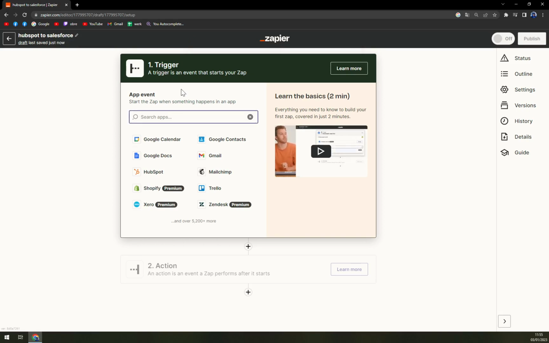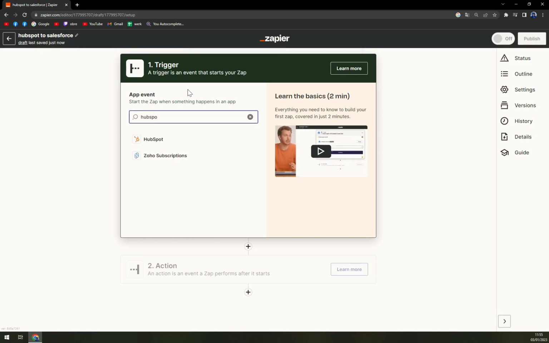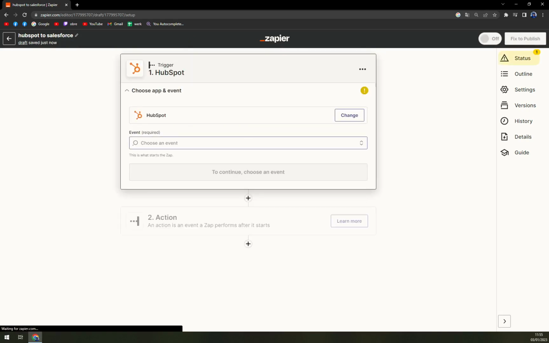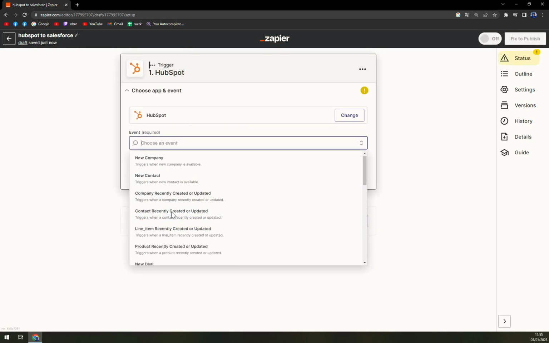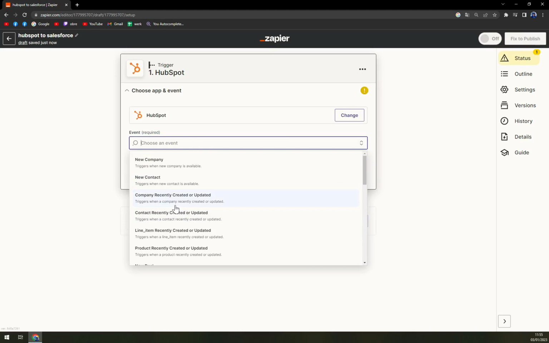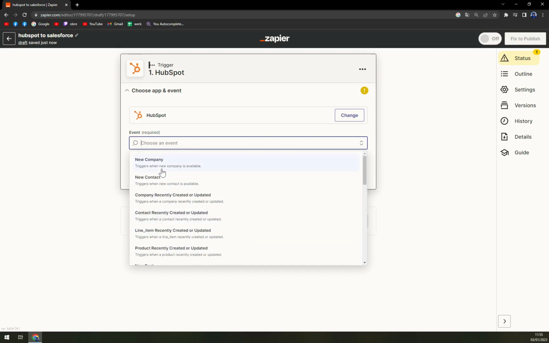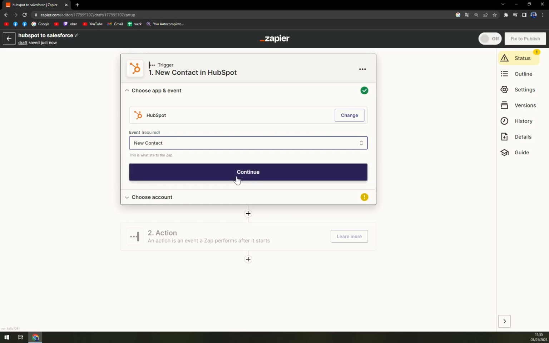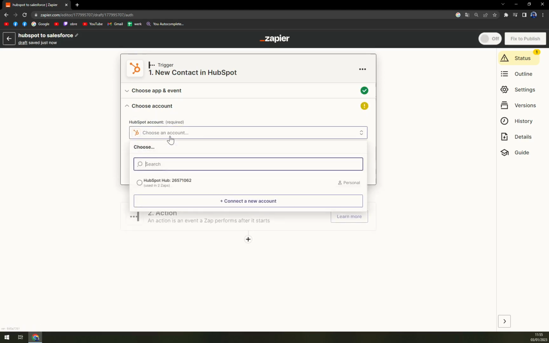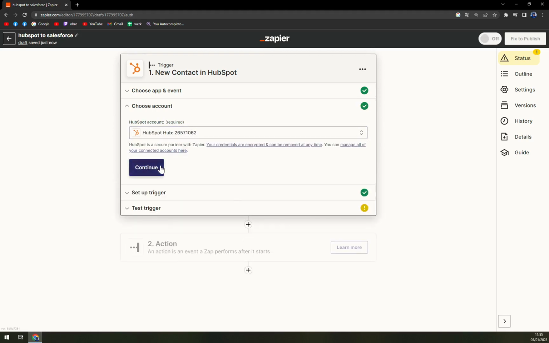So let's start with the trigger. The trigger will be HubSpot. Now we have a couple of events to be the trigger. So for example, new contact appears in HubSpot or new deal, but let's go with a new contact. Connect. Now we need to connect our HubSpot account to Zapier. So I have this one. We hit continue.